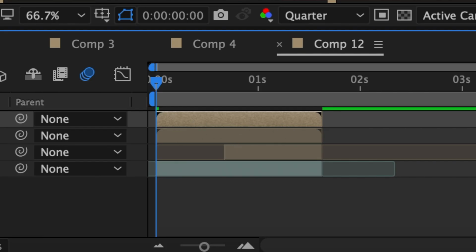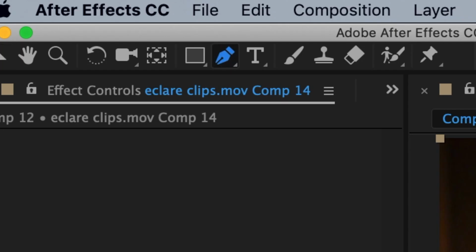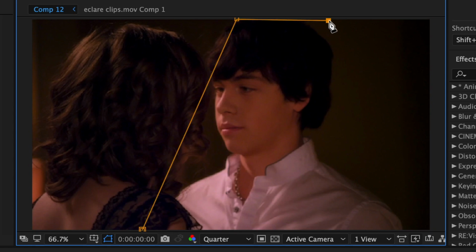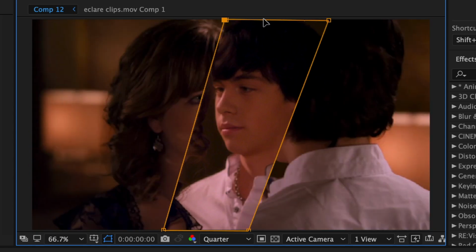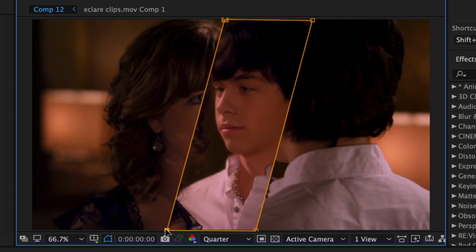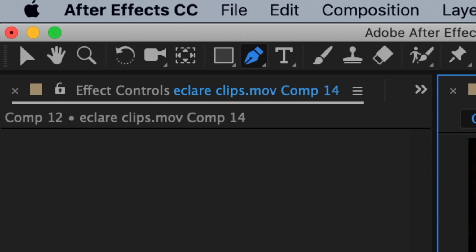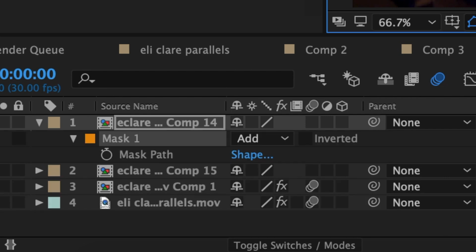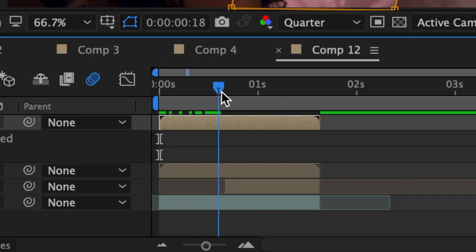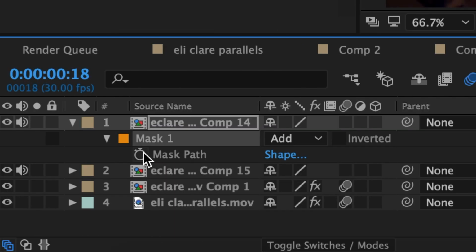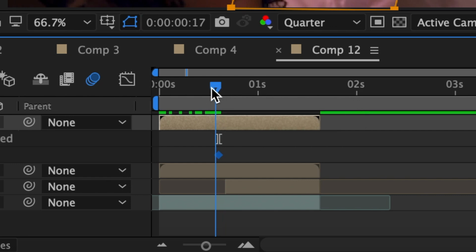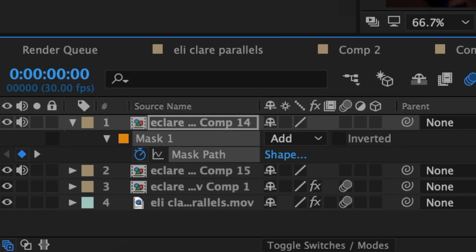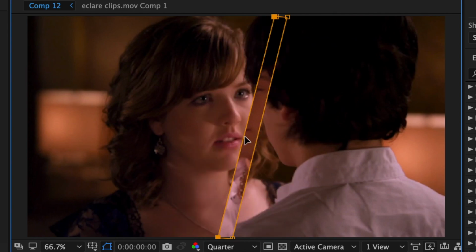So starting with the clip on top, I'm gonna go up to my pen masking tool and I'm just gonna create a diagonal mask. I'm gonna adjust it to my liking. Then I'm gonna go back to my selection tool and I'm gonna hit M on my keyboard to view the mask. First, you're gonna drag your time indicator to where you want the mask to be fully revealed and add a keyframe for mask path, and don't change anything about it. Then drag your time indicator back to the very beginning of the clip and add another keyframe for mask path. And now you're gonna make your mask thinner.